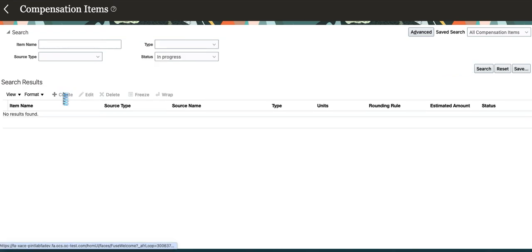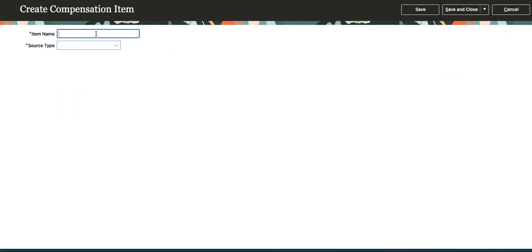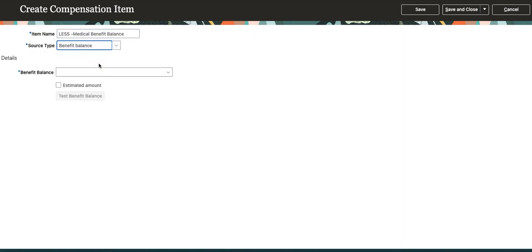Now I'm going to create an item. I'll call it medical benefit balance. Something like medical benefit balance. Sorry about the spelling. Okay, now I'm choosing benefit balances.